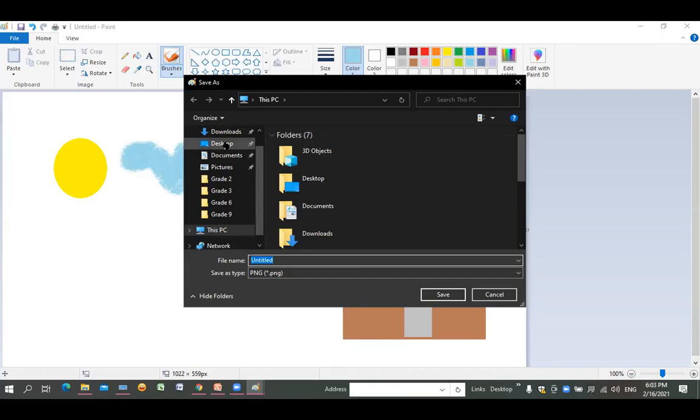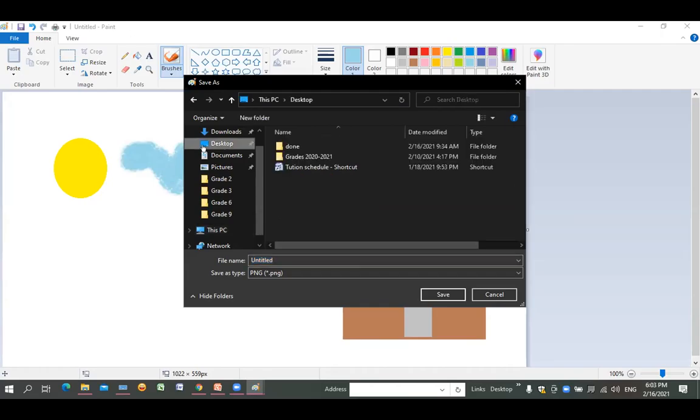So whenever we open our computer, it goes to our desktop. So just simply click desktop and file name. You have to write the file name here. What is the file name? Your file name is any name you want.